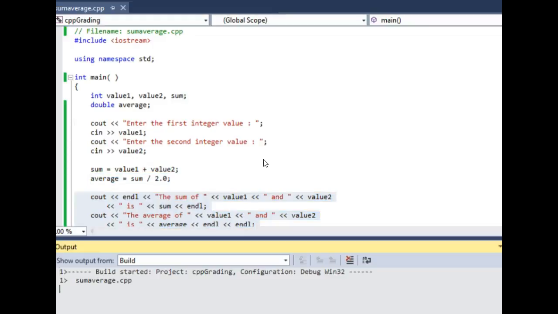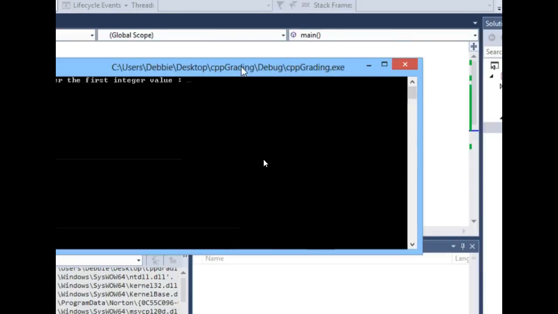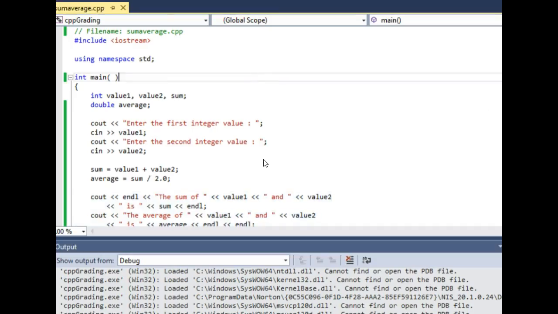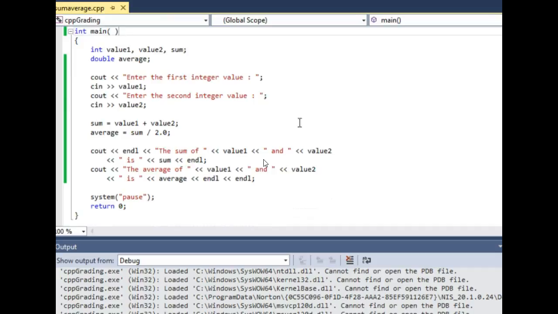So I'm going to run it. I put in 5 and 6. I get the sum is 11. The average is 5.5. Now, we don't want to have all this code in our main program.